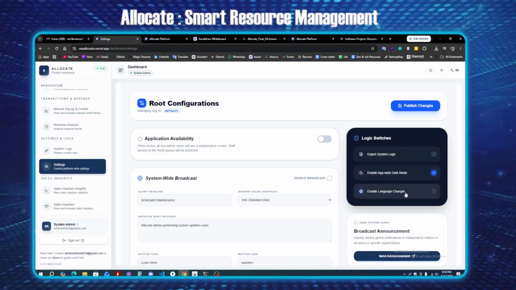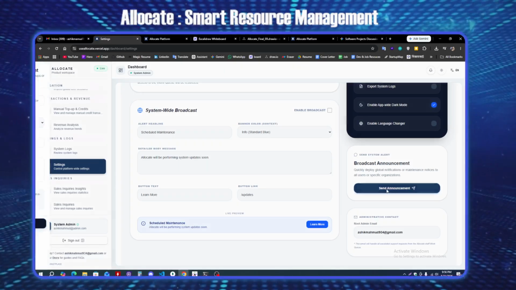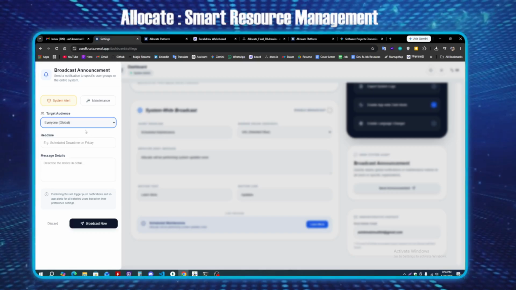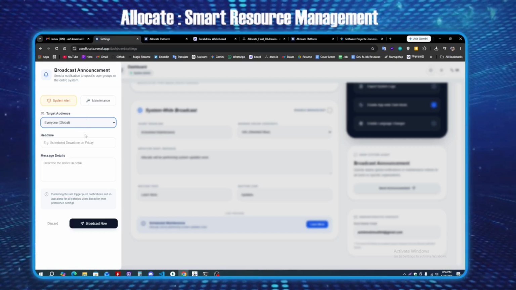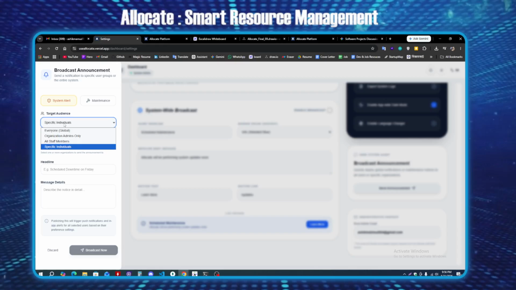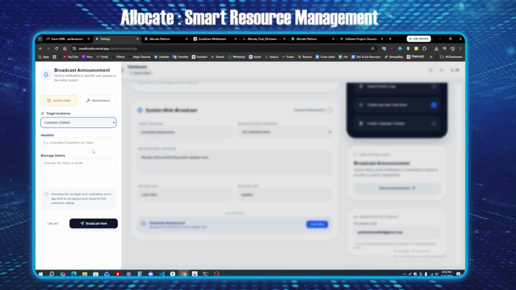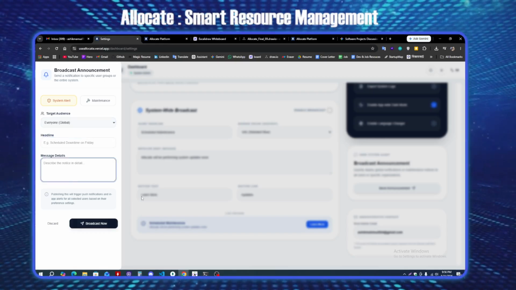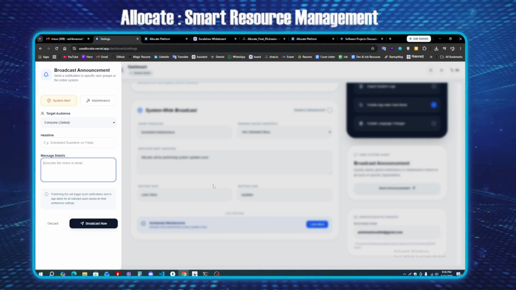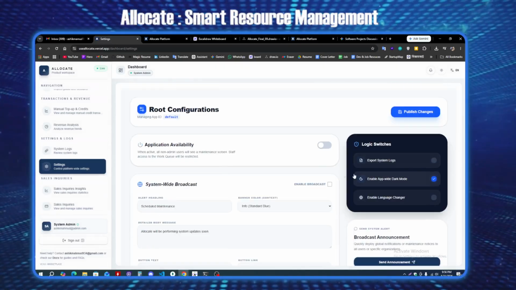And also the language and export system log. And also if I want to send any announcement to the users, I can send it, and it goes directly as an in-app notification in real time. It can target a specific individual, all members, organization admins only, or everyone globally, with a headline and message. So yeah, it's just broadcasting in-app to all users. That's that, and all of this is in the settings.